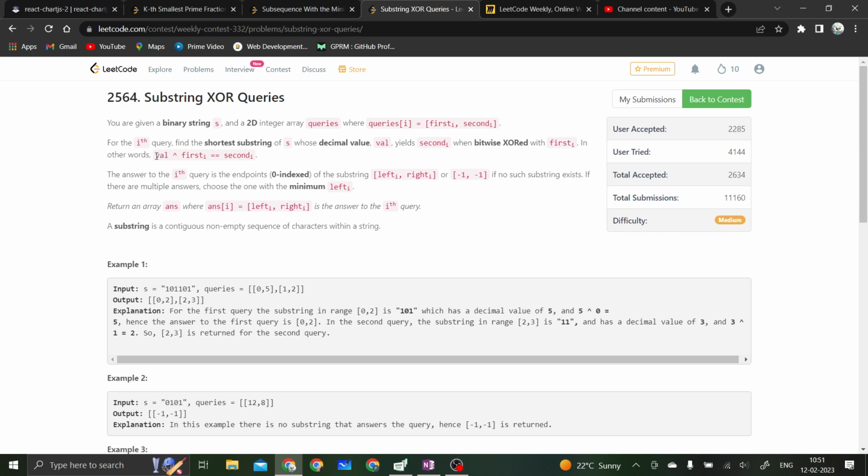So basically, we have to find a substring whose decimal value when XORed with the first element of this queries array should be equal to the second element, and the answer to the ith query is the endpoints, zero-indexed, of the substring, that is left_i and right_i. That is the start and the end of that particular substring in this string S. We have to put that inside of the answer if we find any such value. If we don't find one, we simply put minus one there, since no such substring exists.